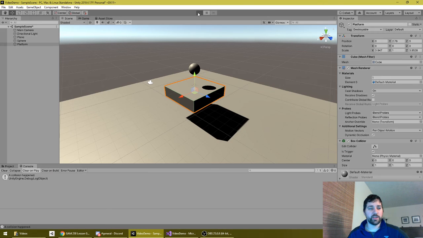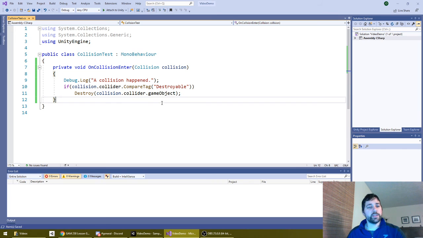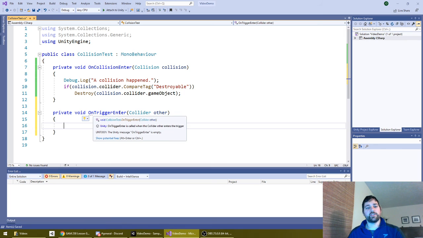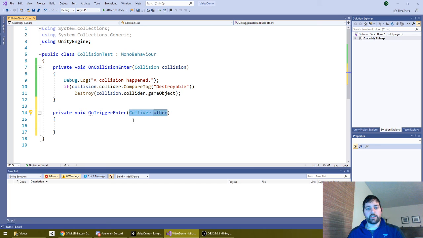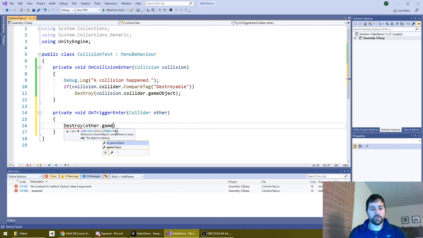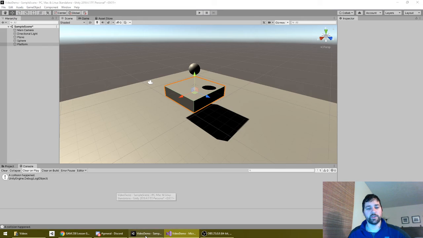I still got my collision callback, but that's from the ground. So it hit the ground, but the collision event did not happen with the box. So in this case, what I want to use is onTriggerEnter. And of course, there's onTriggerStay and onTriggerExit as well. This one gives me the collider directly, called other. And so I can say things like destroy other.gameObject. And then I can have my same behavior as before.